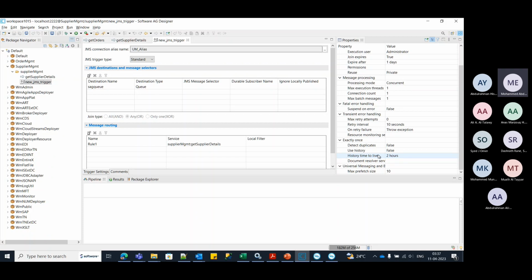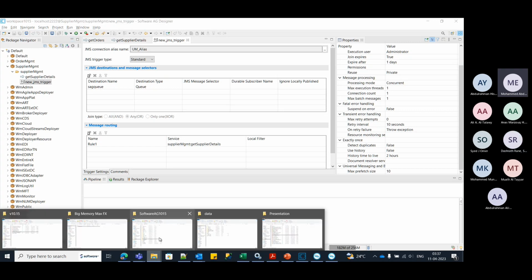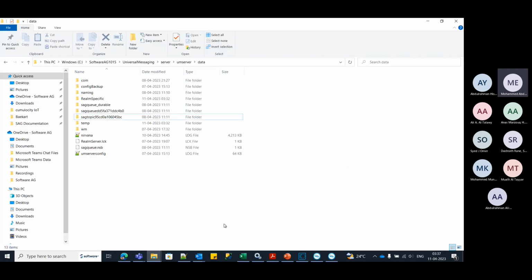Okay, so how can we manage the pending messaging, or how do we monitor the pending messages inside the topics, queues, or dead messages inside the universal messaging?